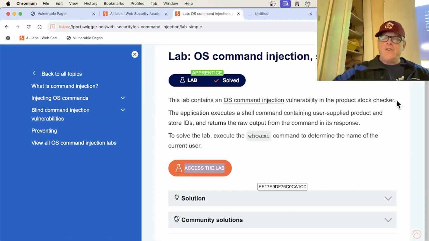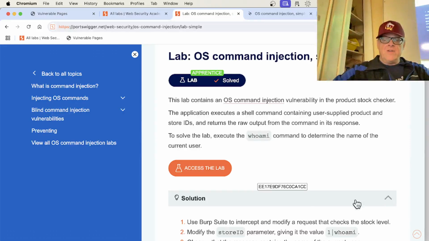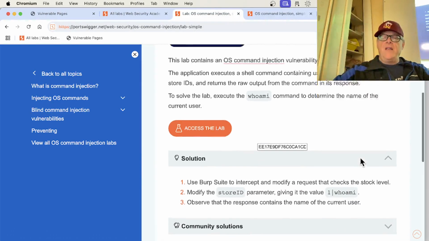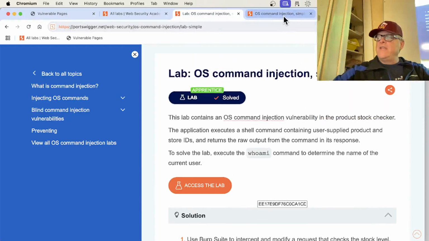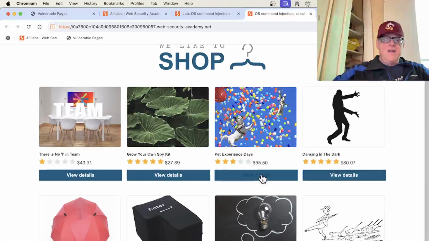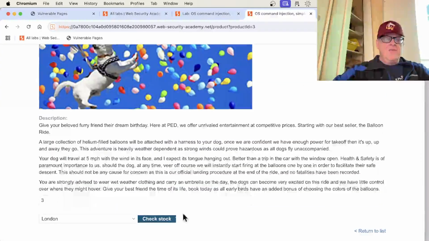In the product stock checker, there's a command injection vulnerability. And to win by doing the whoami command, so we need to find the product stock checker. That's still loading. I guess I'll look at the solution. But yeah, just give it one pipe whoami, that's what they say. So this is like the ping form one that you did. So here, the product stock checker. Oh, is it view details? I think it is. And then here's check stock.